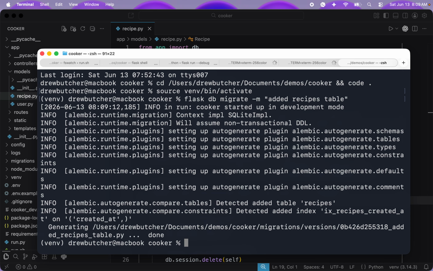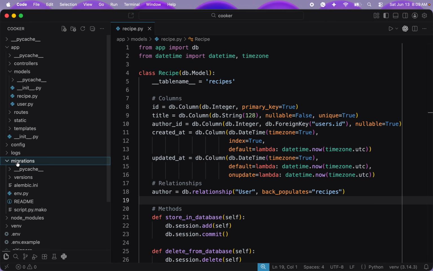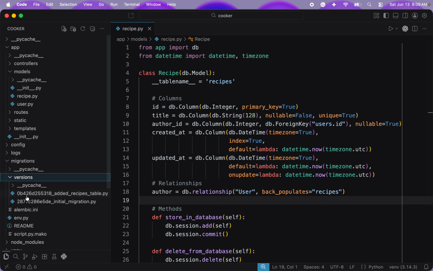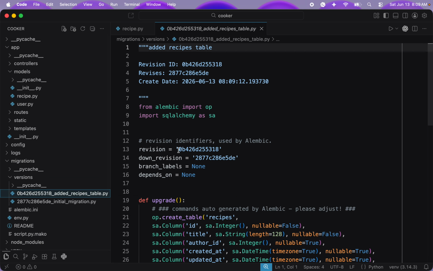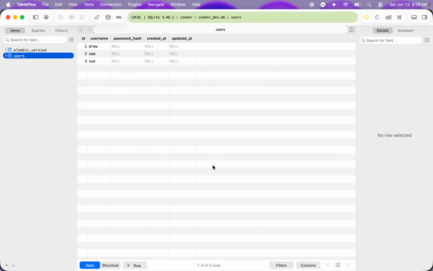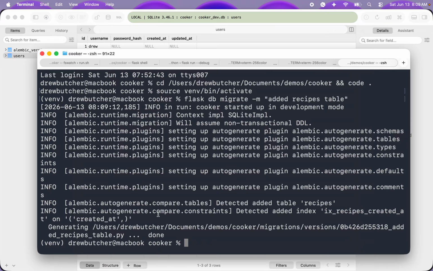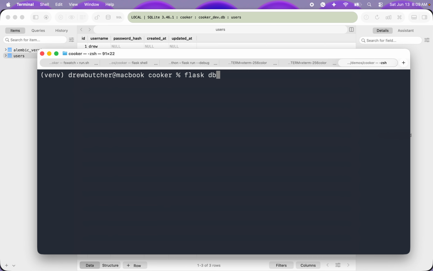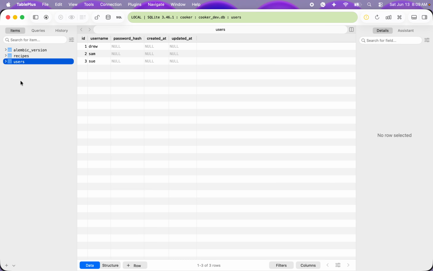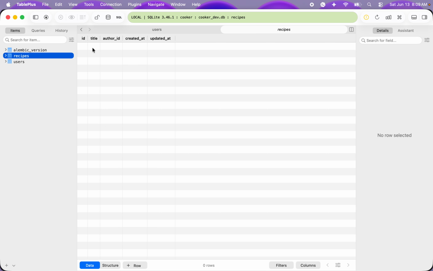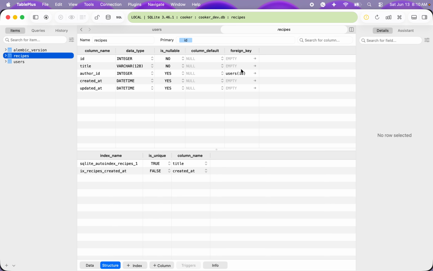All right, and so that migration is done. There is a migrations folder, and you can see the added recipes table right here. If I come back to TablePlus, we still will not have it. You have to upgrade or update. So you just come in and you say flask db upgrade and refresh. There it is. And see, it has a title and it has an author. And if you come in here, you can see the author is a foreign key for users.id. So there's that relationship that we wrote in that one line.